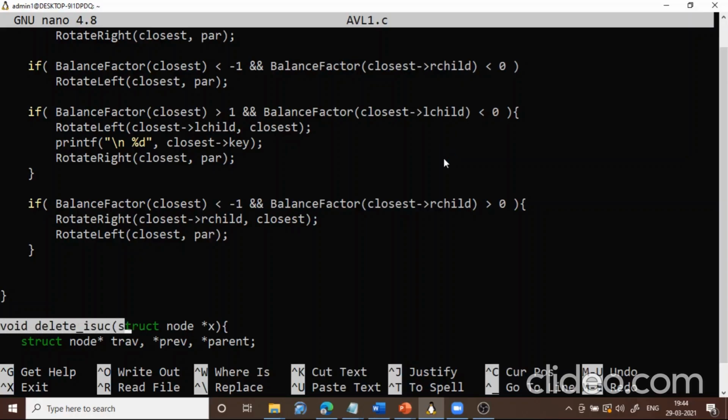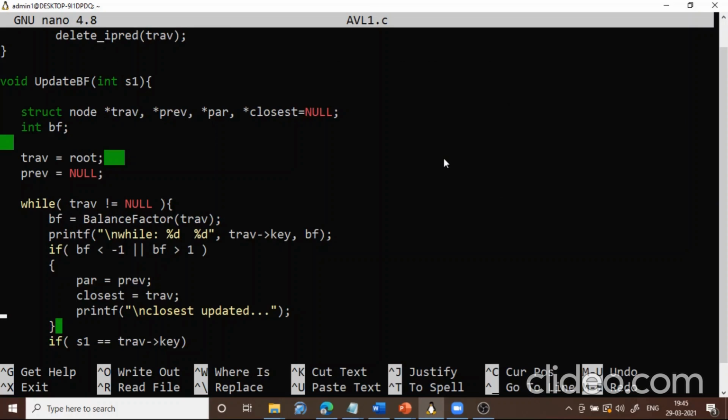Okay, this I'm not going to show you. So this is a crucial code. This function you should write. Fine, not going to show you. And in order predecessor is similar in the same way.